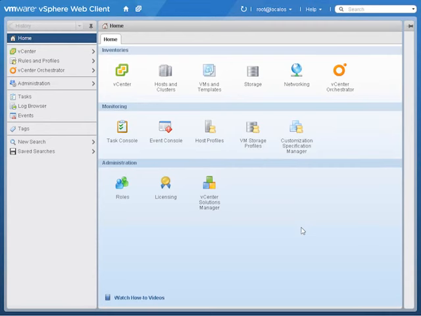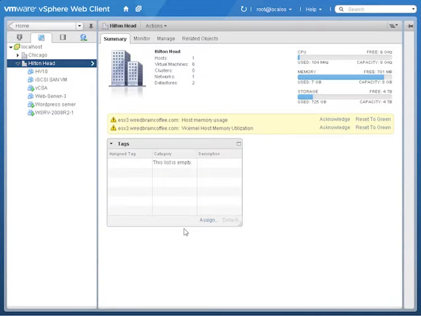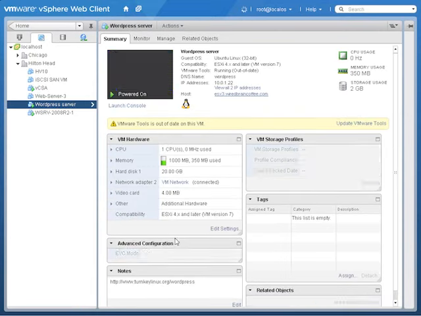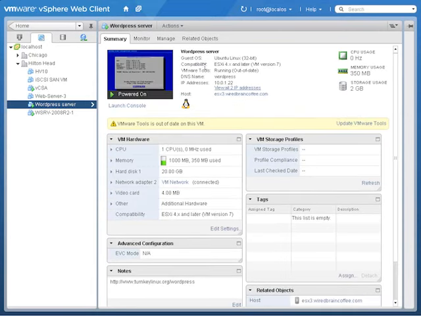Here we are in the VMware vSphere web client, and really to do anything with virtual machines, I'm just going to go into the virtual machines and templates inventory. In here I've got a number of virtual machines. First, let's look at this WordPress server. This virtual machine I can see up here underneath compatibility is not only out of date, but its VMware tools are also out of date.